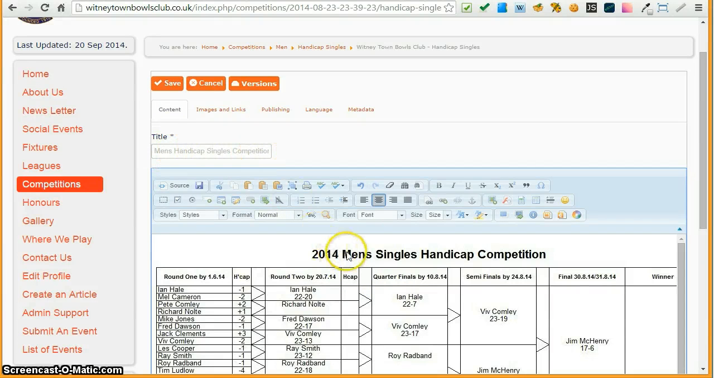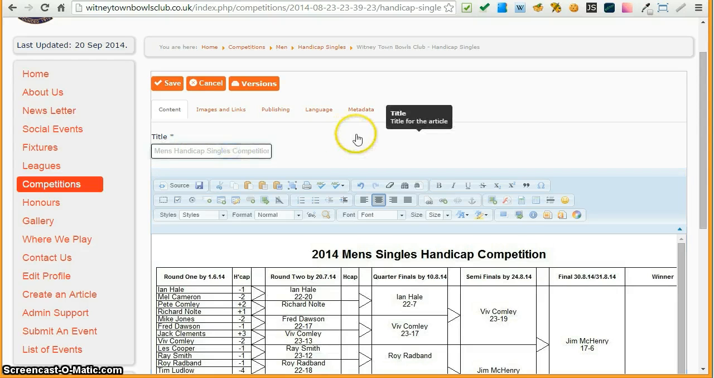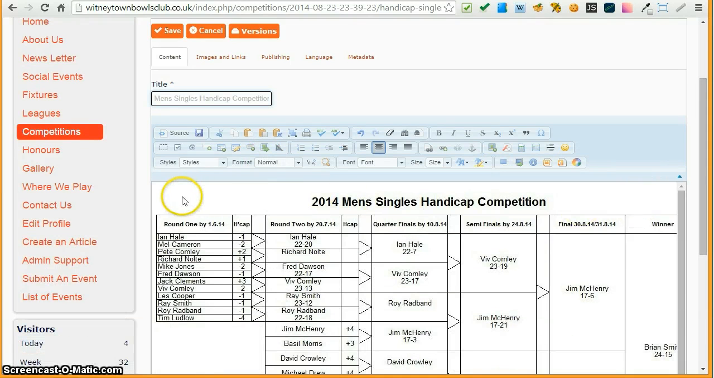Men's handicap singles competition, men's singles handicap competition. Oh, there is a bit of a difference between the headings for the spreadsheet and the title. So what I'm going to do is change the title slightly, put the singles in front of the handicap so that it reads the same. Now it reads men's singles handicap competition. Everything looks fairly good at this time.